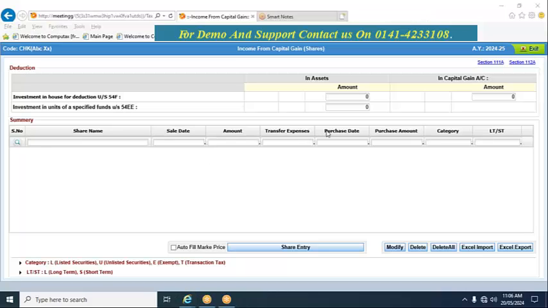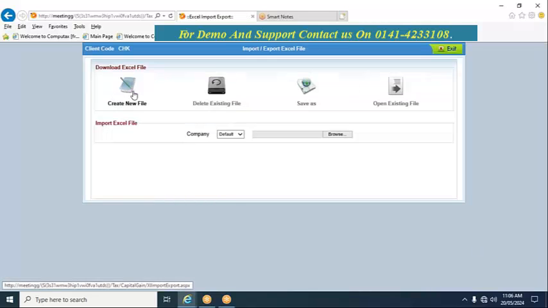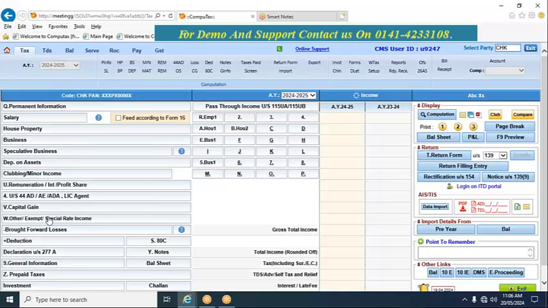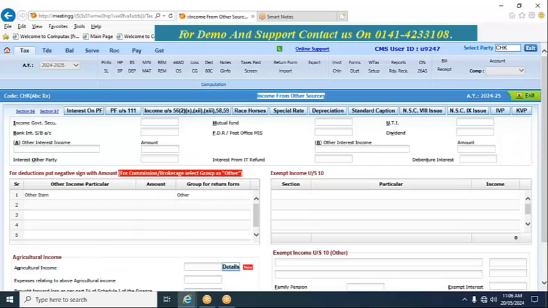But if you have more share entries, then press on the Excel import option. Then create a new file to generate the Excel template of the software. Then you can fill data in the Excel template and browse. And also you can import data through Zerodha, Upstox and Groww. Exit from here. The next head is other exempt special rate income from other source.